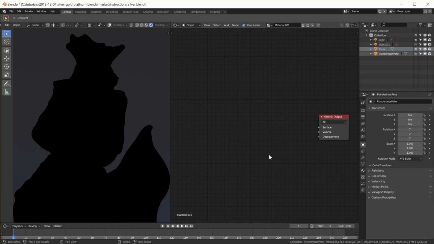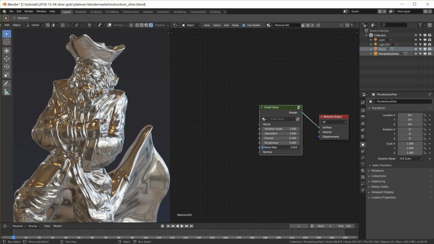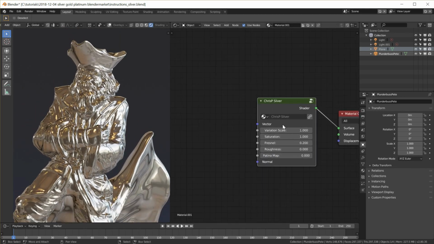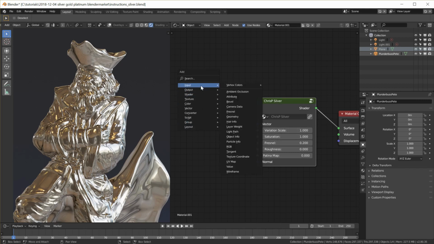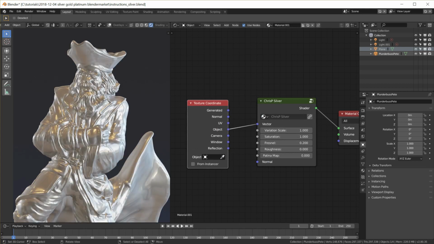Now to use the silver material, I hit Shift A, Group, Crispy Silver. Use that and plug it into the surface. So this is the silver material we get. Right away we can see all the materials come with a vector and a normal input, so you can plug in your own texture coordinates. I'm just going to use the object one here.